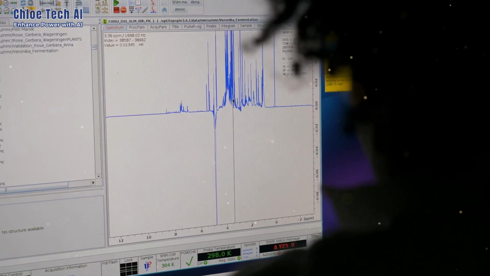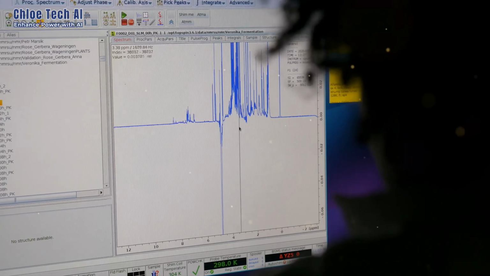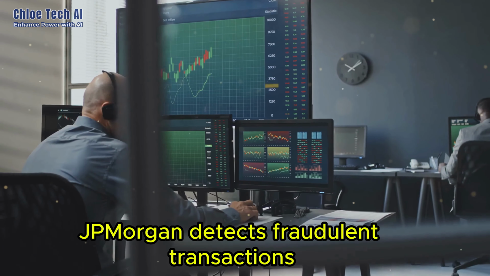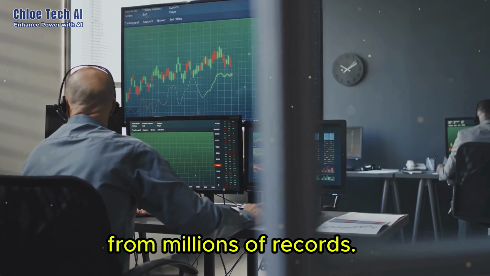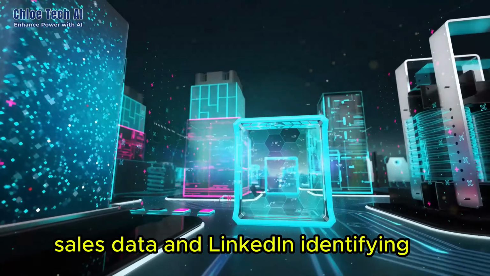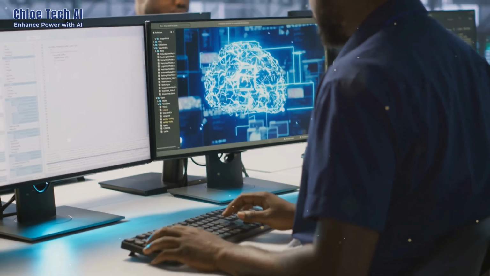12. Data mining, extracting trends and patterns from large datasets, is like finding gold nuggets in sand. For example, JP Morgan detects fraudulent transactions from millions of records. Applications include Walmart analyzing sales data and LinkedIn identifying professional connections.